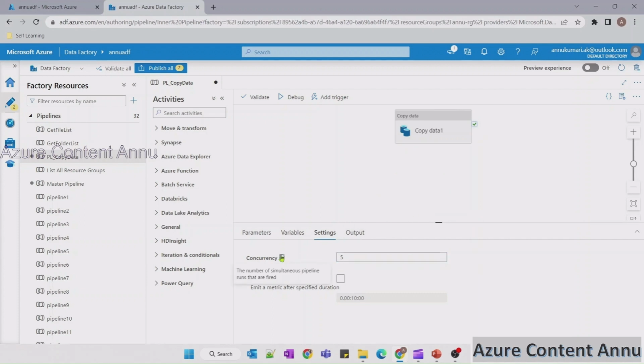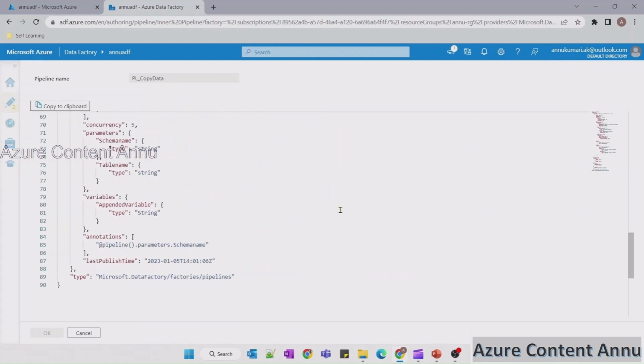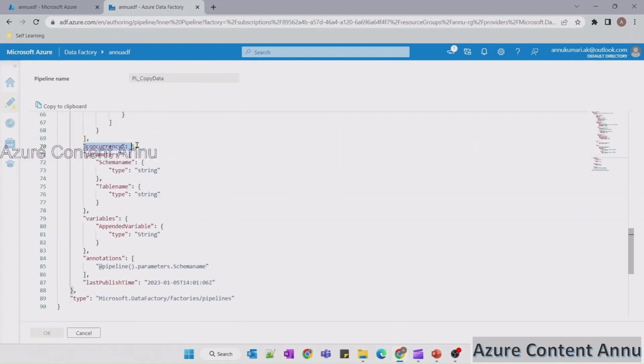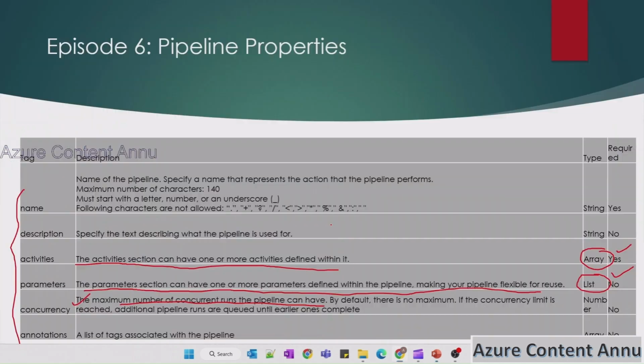So this is the upper limit, or the maximum limit, of pipeline execution that we can have at one point of time. Once the execution of 5 pipelines is completed, then the next set of 5 pipelines will be triggered. We can define the concurrency here in the settings, and that will be reflected in this pipeline JSON as well. Now we have annotations as well.